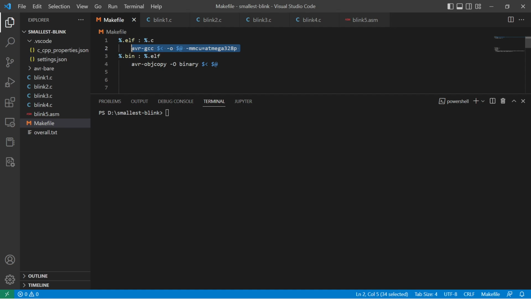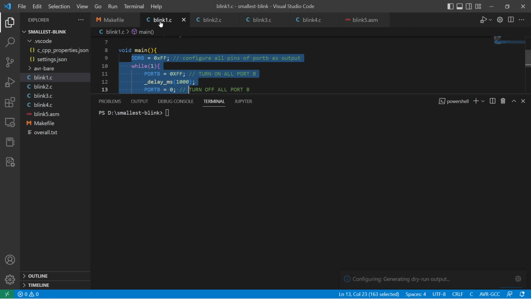This .elf file contains more information than just the actual instructions. So to extract the raw binary, only the instructions, we use this program avr-objcopy, with the output binary option, and then the elf file that we want to convert, and then the name of the output file that we want for the binary. So let's have a look at the first program.